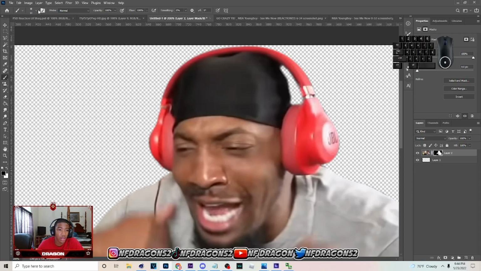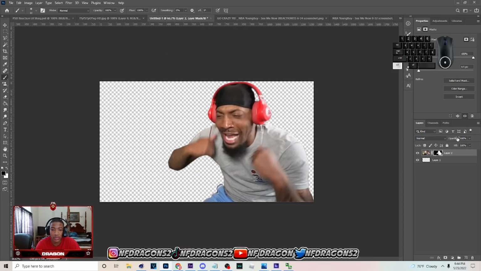So make sure your brush hardness is on 0, and make sure the color is black, because if the color is white while you're doing this, it will just add stuff to the image instead of cutting stuff out like when it's on black. So make sure that is right while you do this.